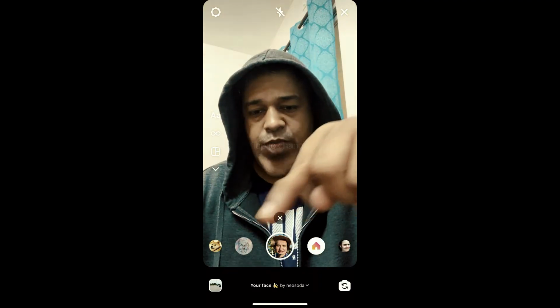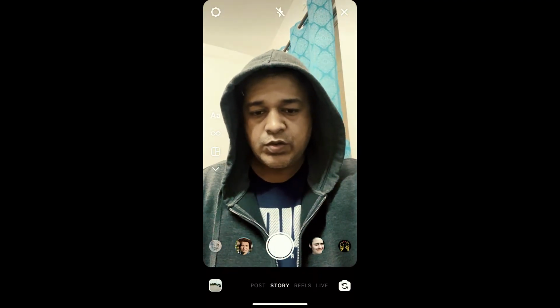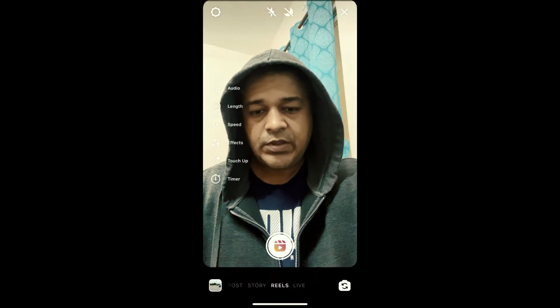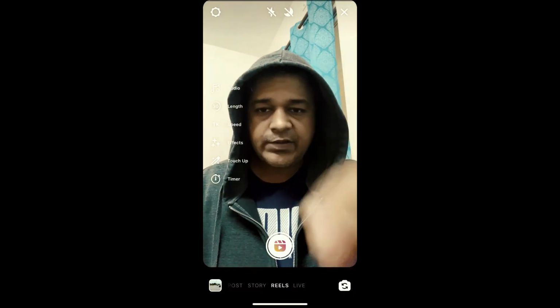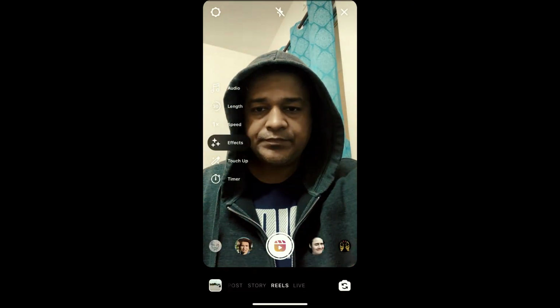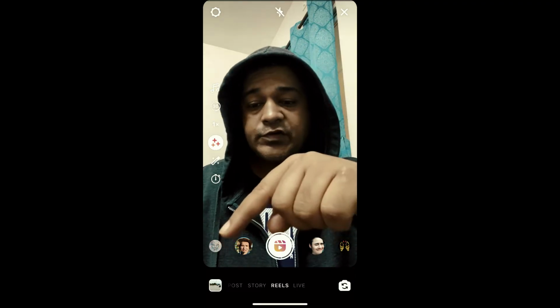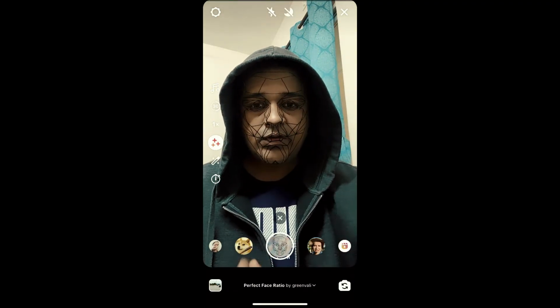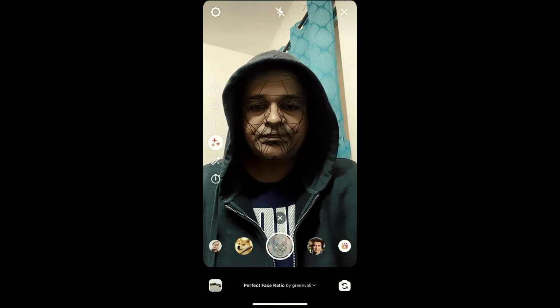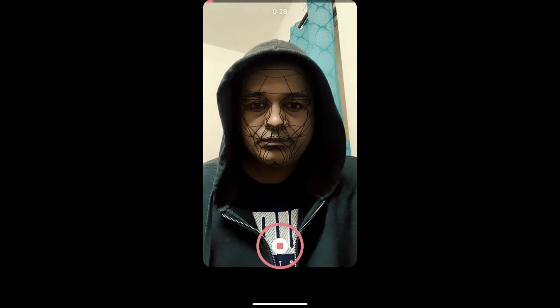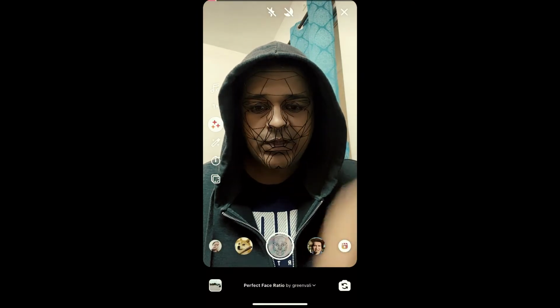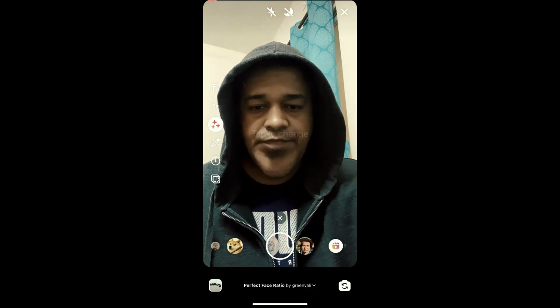Okay, once you save both of them, go to reels. Here select effects. I'll be using the first one. Record a video with the first one. Stay still, go to the effect gallery and choose the second one.